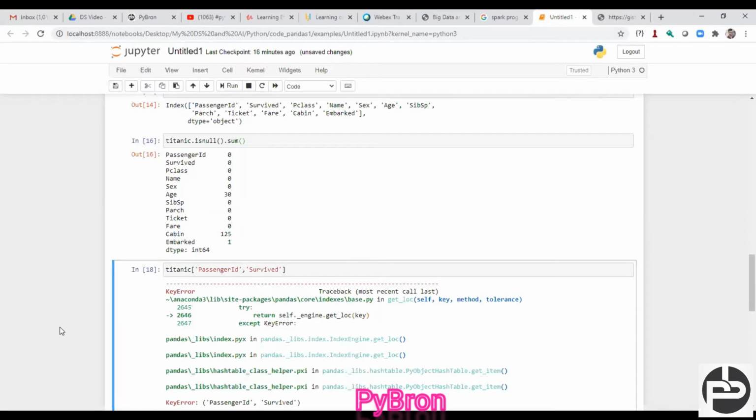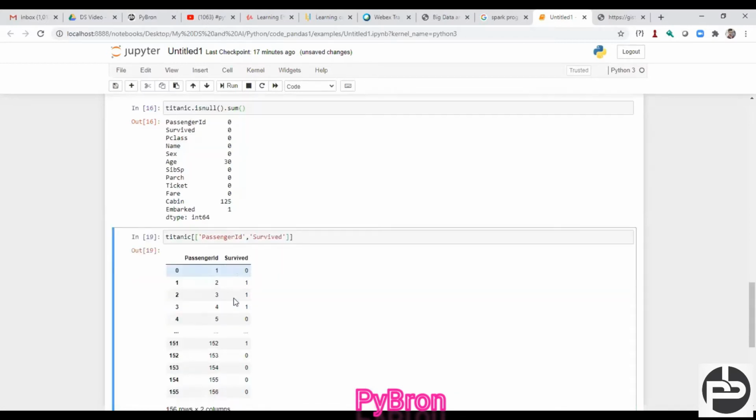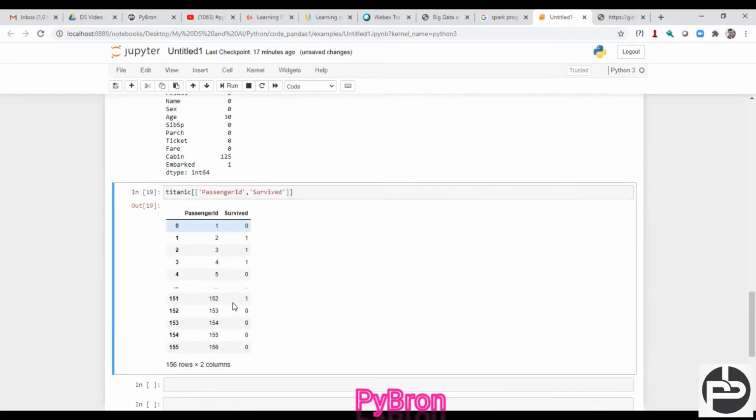For sure it will give an error, because whenever you want to access more than one column at a time, you have to pass the column names in the form of a list or tuple, whatever you like to call it. I'm passing a list. So these two columns you can pass as a list, and now it works fine, right? You can see I'm able to get both columns at the same time. In the case of a single column, there is no need to pass it as a list or tuple. But whenever you want to see two columns at a time, then you have to pass them inside a list.